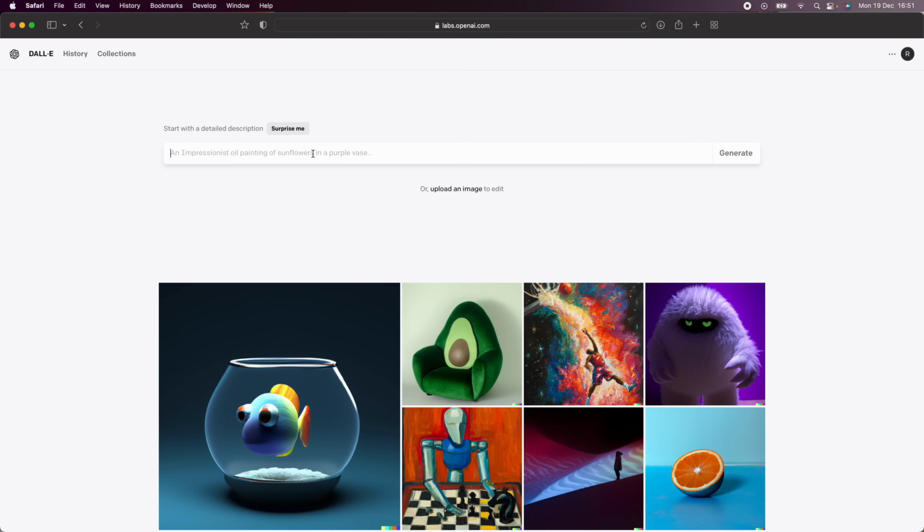So now I'm going to go to this DALL-E website. I'll leave the link to it in the description. This is what we're going to use to add AI to change the image.